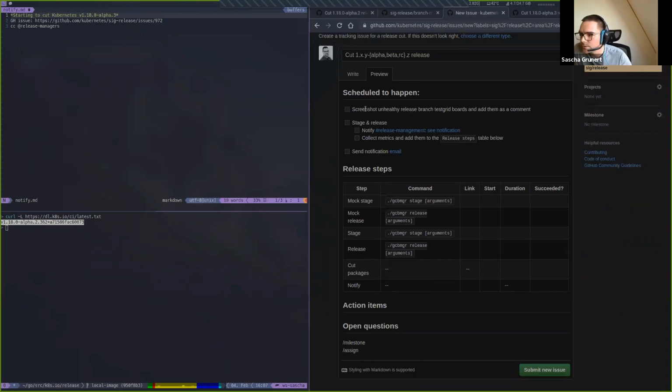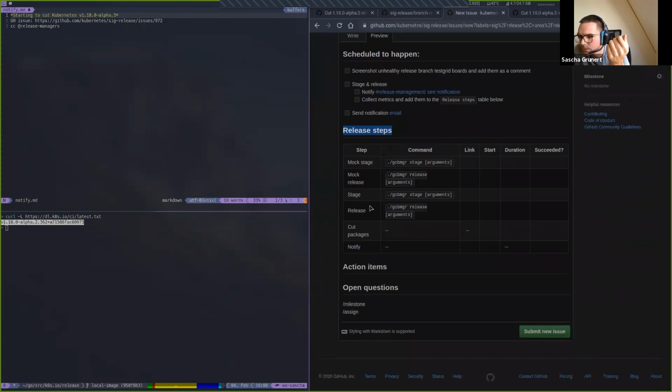So we have to create a screenshot of unhealthy release branch via test screenshot. Then we have to notify the release management channel. And then we have to actually do our release steps. So usually for alpha releases that are only 4 steps, we have to do mock stage, mock release, stage, and release. So these two depend on each other. And the stage and the release jobs are actually the jobs which actually do anything and push the artifacts to the remote resources.